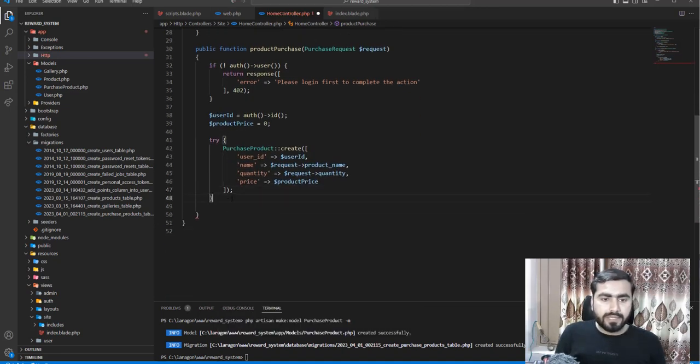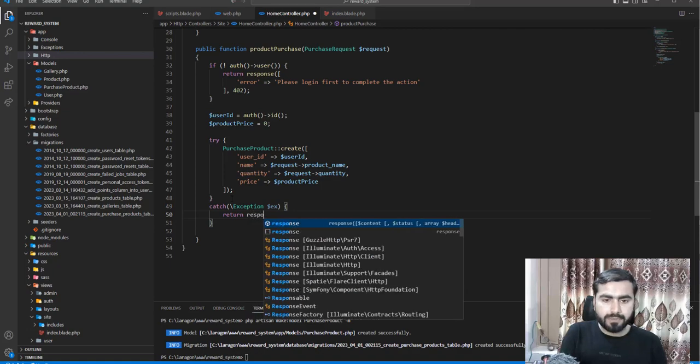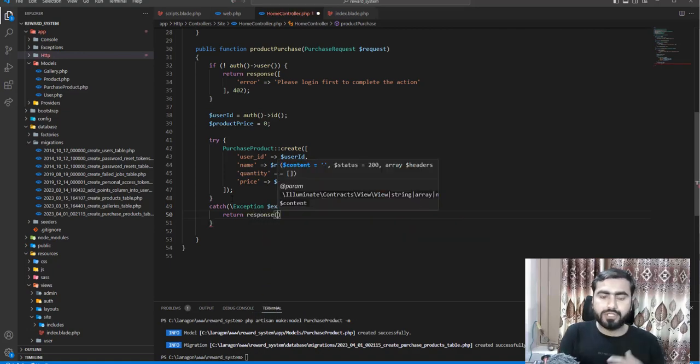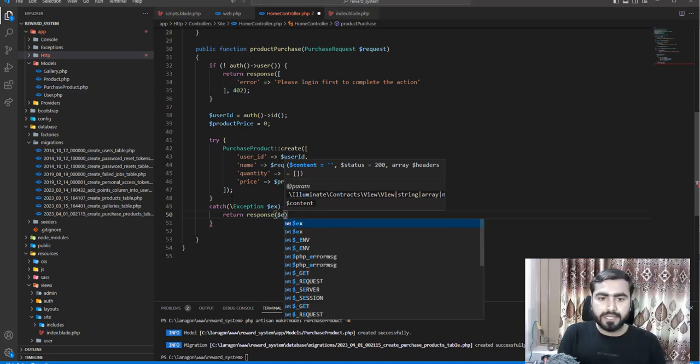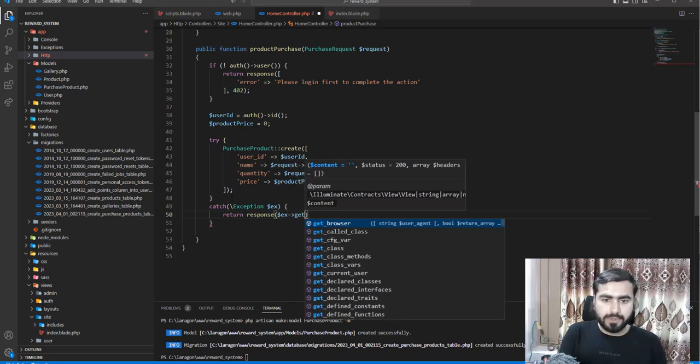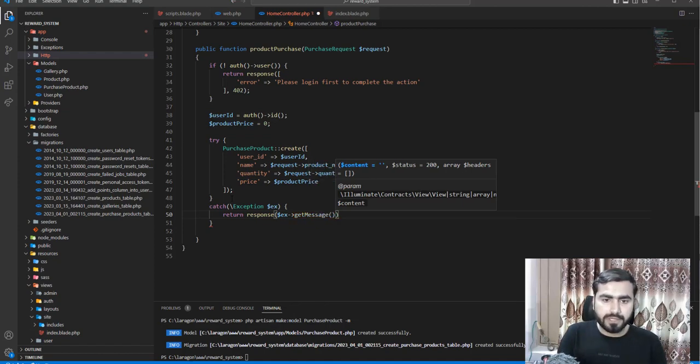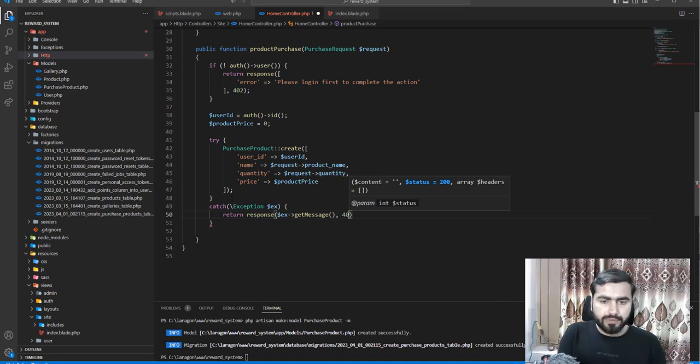Okay, try catch, it will catch the exception if something went wrong, right? So simply do our return response, and here we can show the response, what's the status of this one, and we can also return its response code, which is like 404 or 402, which is for bad request, right?